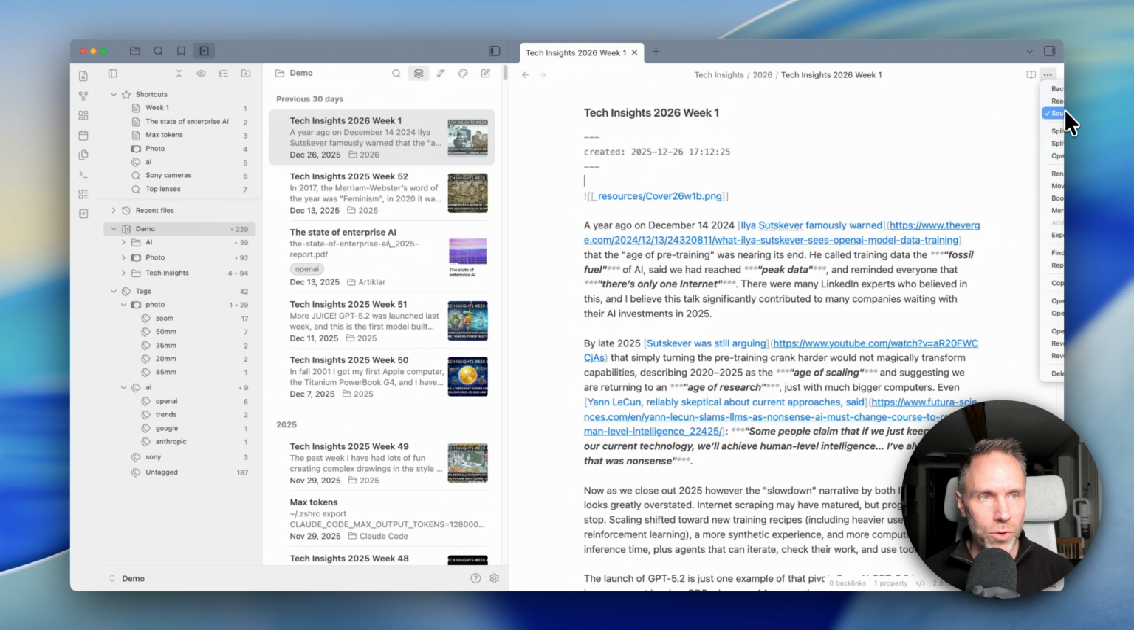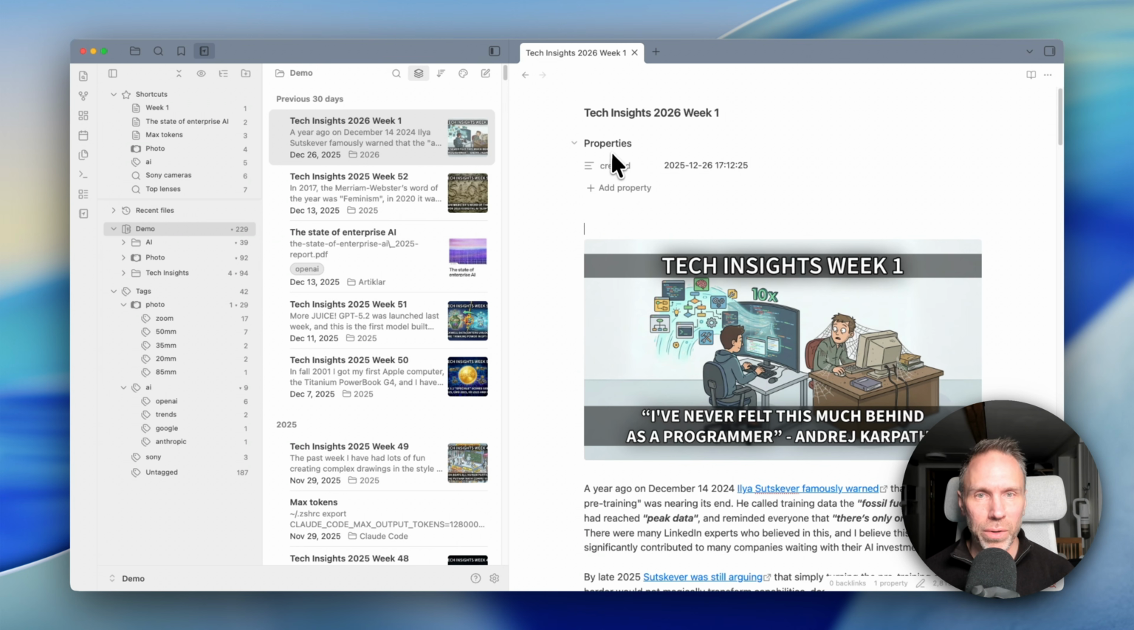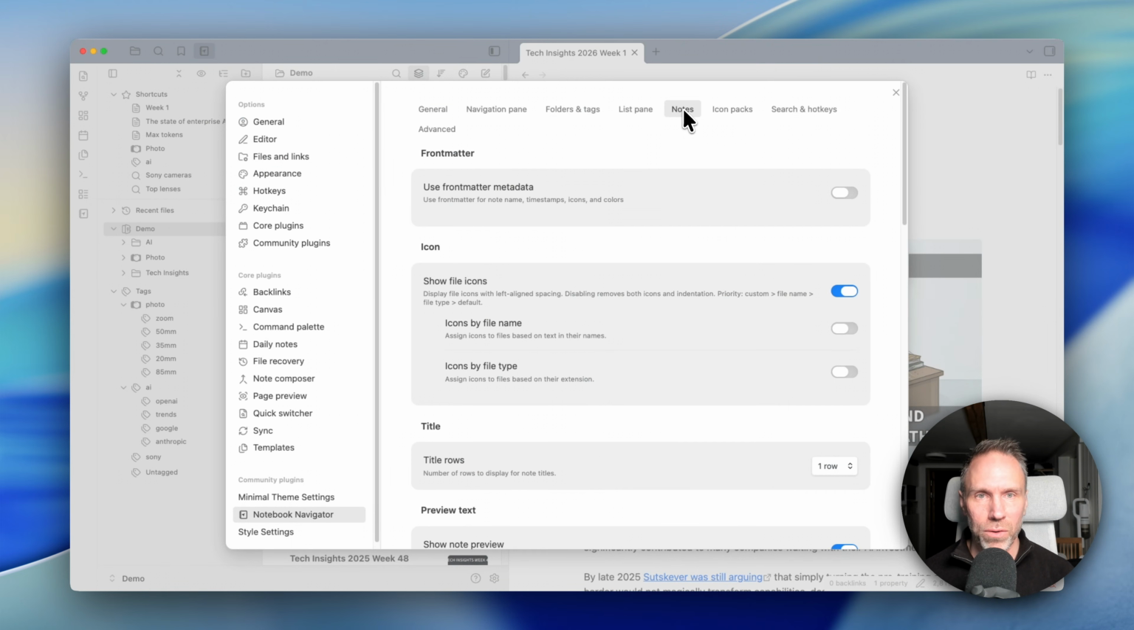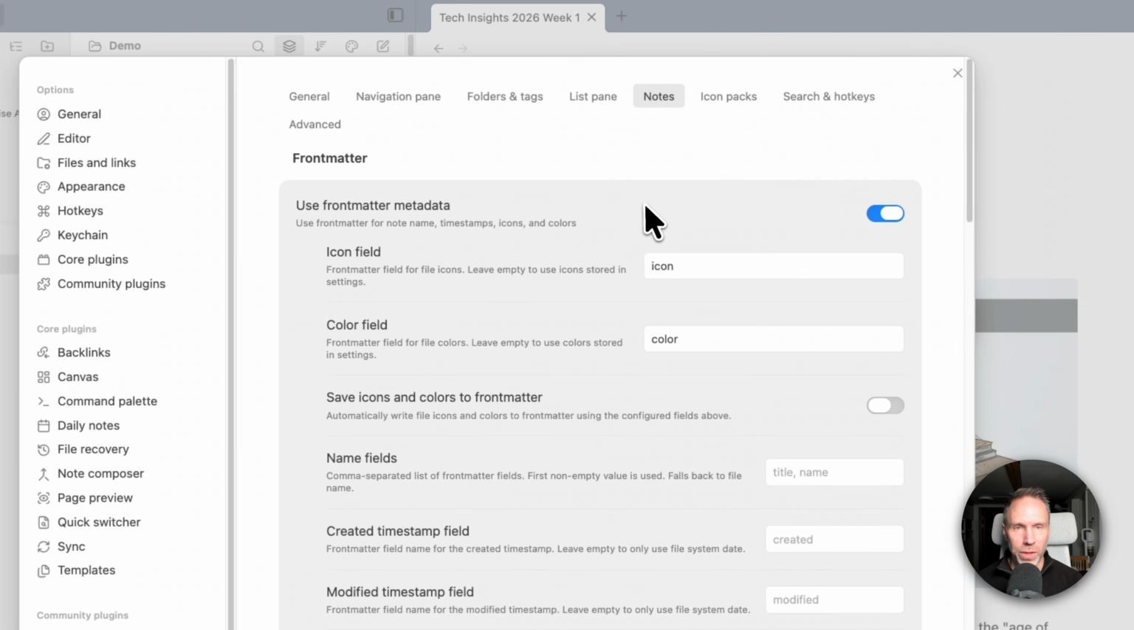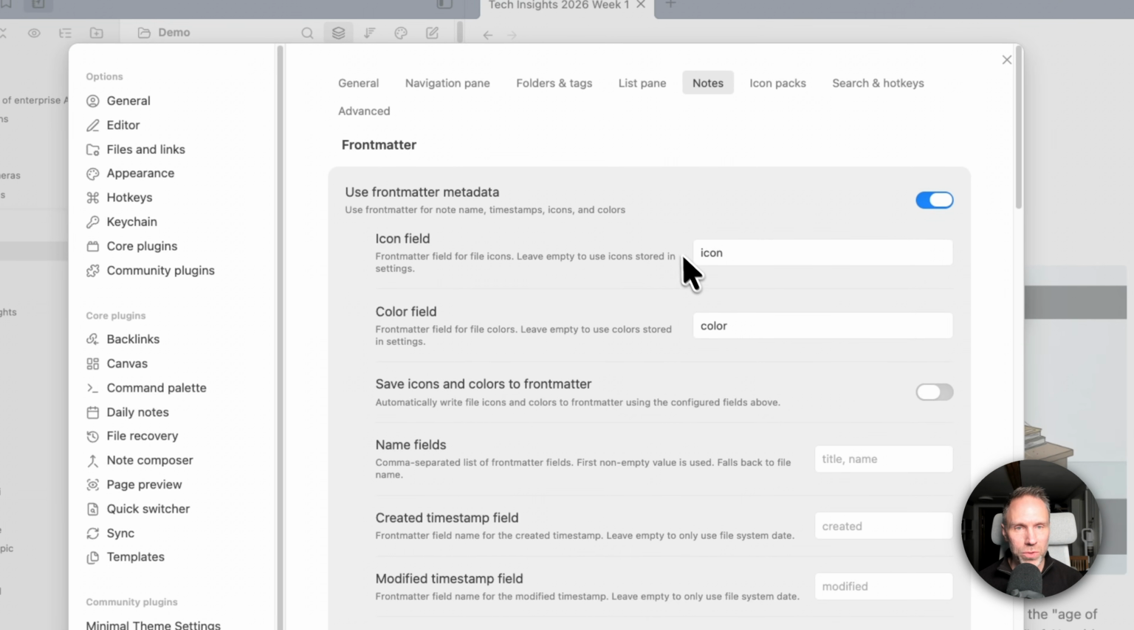You can enable Notebook Navigator to read properties from the frontmatter to use when listing the files in the list pane. You go into settings and notes tab, and on the top here you see a setting called use frontmatter metadata. If you enable this one, you can see 2 fields, icon and color. And this means that if you have an icon property set in your note, that icon will be used to display the note in the list pane. The format used by this property is the same as the very popular plugin Iconize. You can also read the color value directly from the property here.